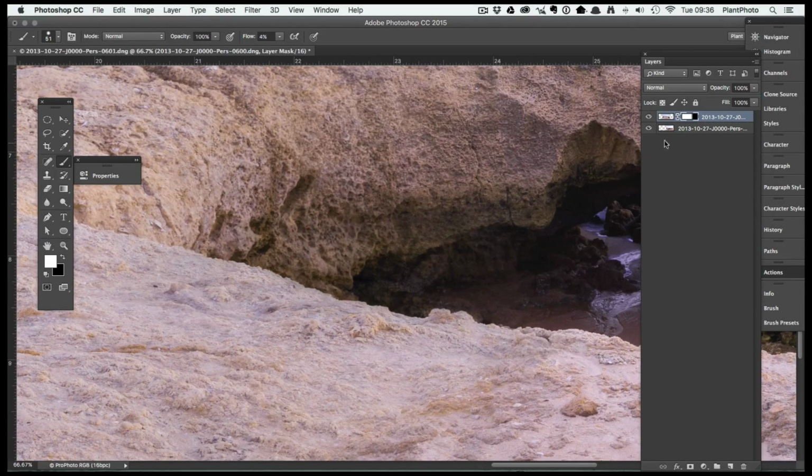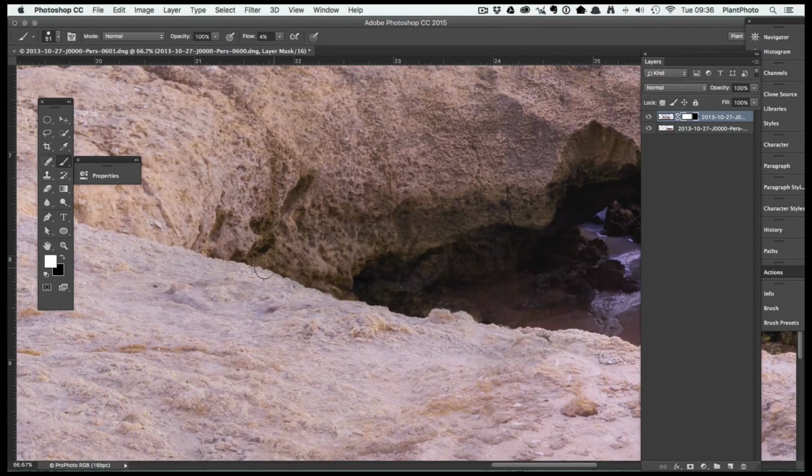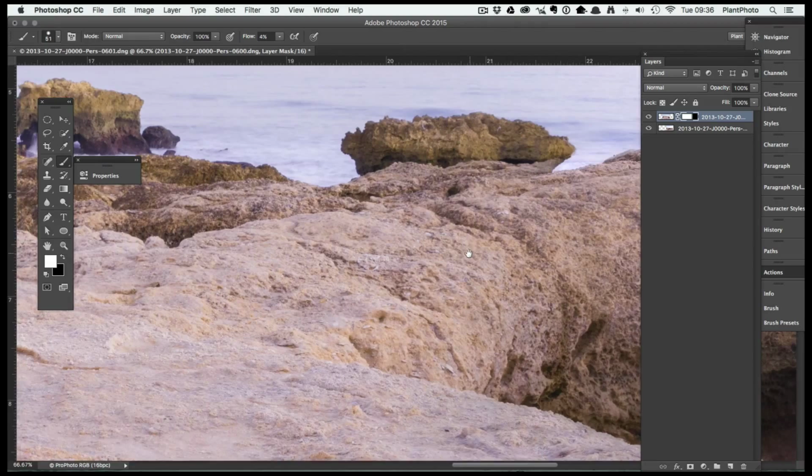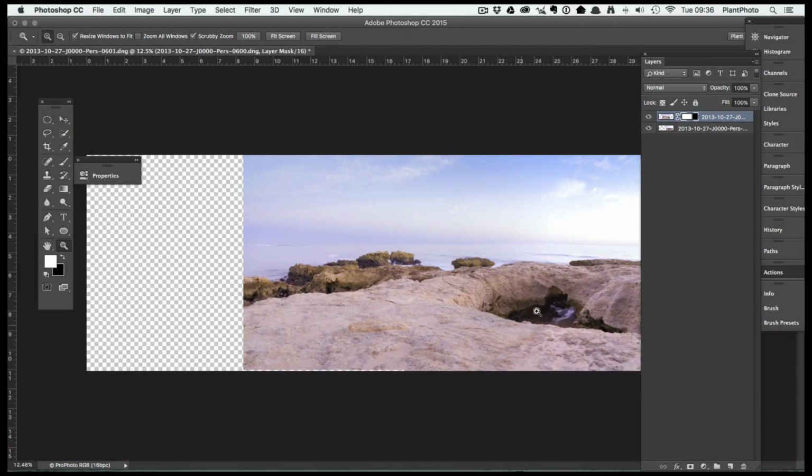So just going to Alt or Option click on the mask, have a look at the mask. That's not looking too bad. So that's what we have to do. We have to gradually go around and just check where it blends. And once that's all done, it should flow quite nicely. Now, it's not looking too bad.